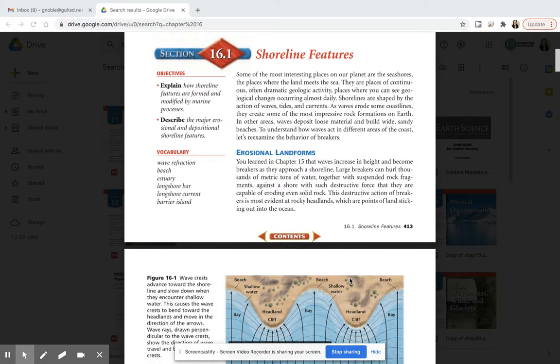16.1 Shoreline Features. Some of the most interesting places on our planet are the seashores, the places where the land meets the sea. They are places of continuous, often dramatic geological activity, places where you can see geological changes occurring almost daily. Shorelines are shaped by the action of waves, tides, and currents.